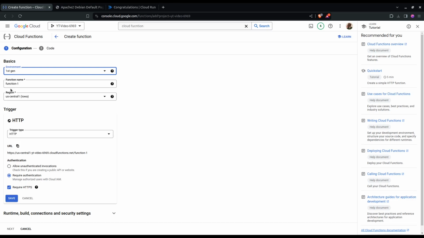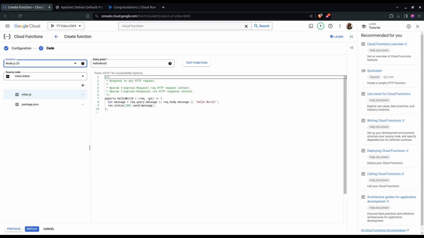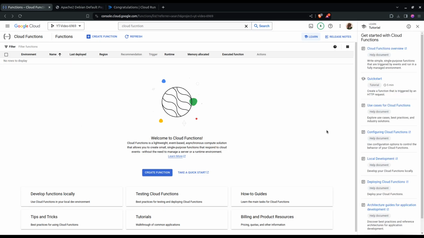The function name could be something like this. Trigger could be HTTP. You can allow unauthenticated invocation, which will be public, or you can also go with authenticated. But for now, I will just click on save, next, and over here this is the entry point. The function name should be the entry point, the function which you want to run. You can choose the language of your choice. It could be Python 3.12, 3.11, Ruby, Java, Go, whichever one you want to run. But however, this is it.